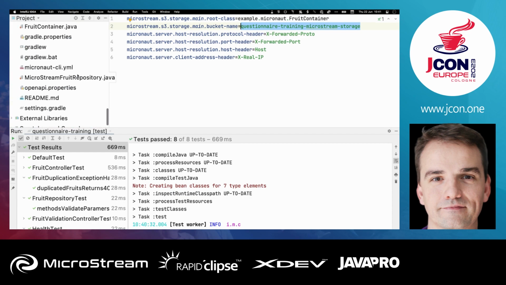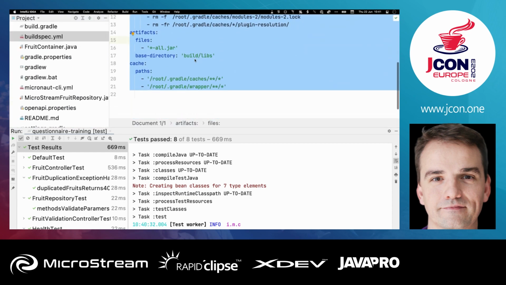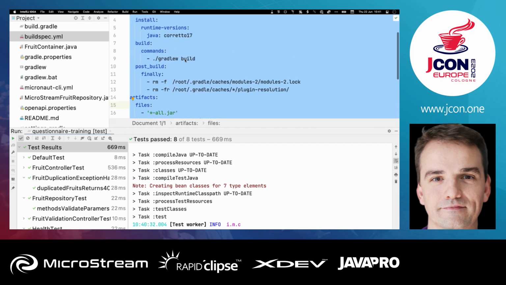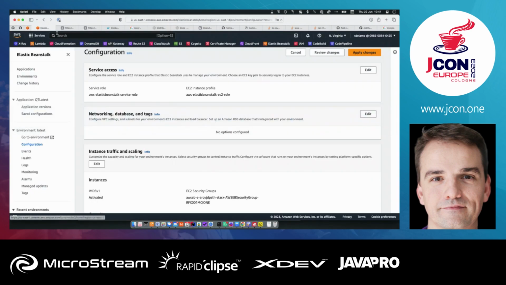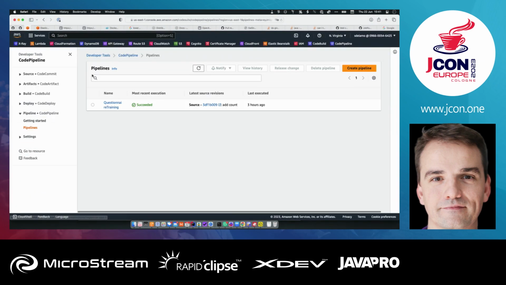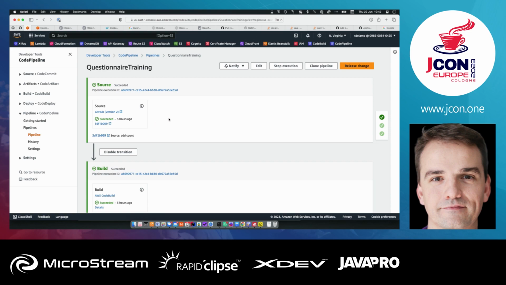And the only thing AWS specific that I have in this project, apart from the bucket name, is this file, which is the build-spec.yaml, which defines how to build my application in CodePipeline. So I'm gonna log into my AWS console. I should be logged in here. And this is CodePipeline. And I have this pipeline for questionnaire training.